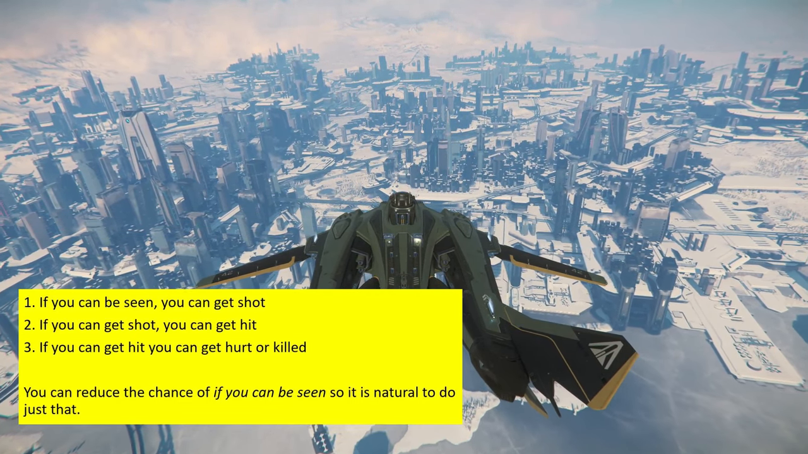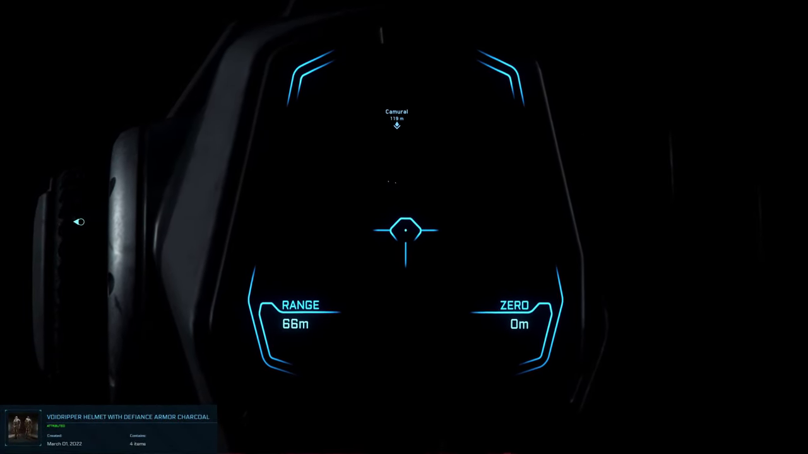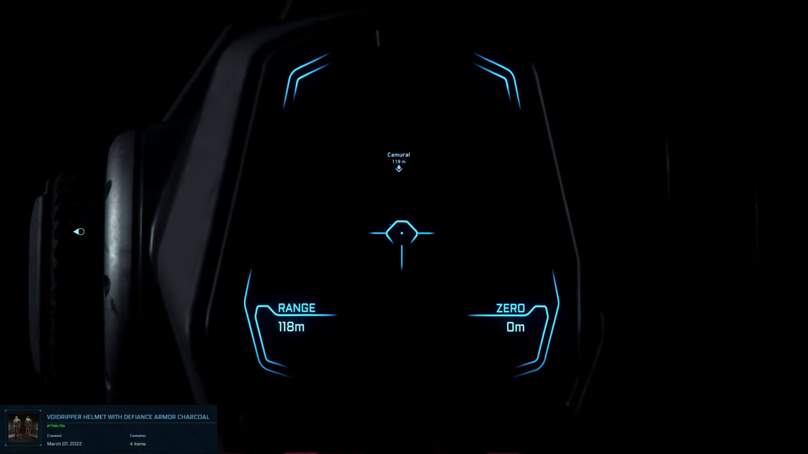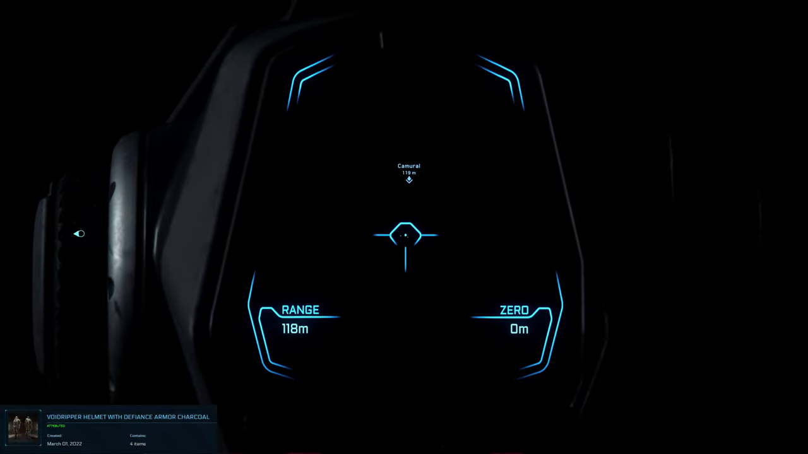Auf Wiedersehen! Void Trooper helmet and Defiance armor. Very easy to spot even at 119 meters. This by far was the worst armor I tested at night.